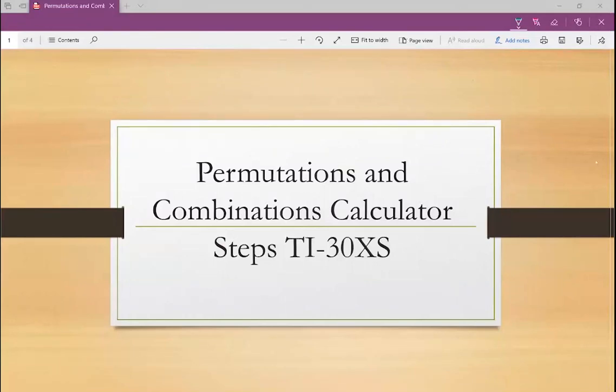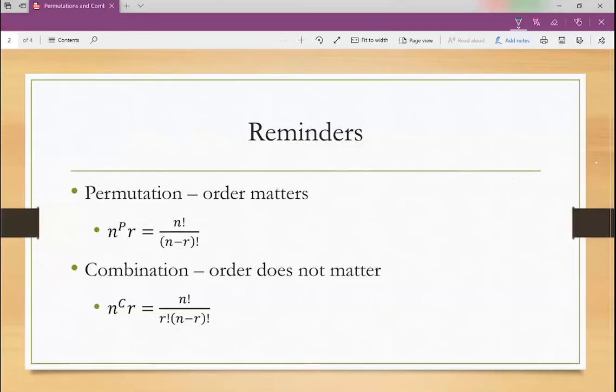So we're going to go over how to do permutations and combinations on a TI-30XS calculator. We're going to go over what steps you need to do in order to solve those types of problems. So to start, we're going to go over a little bit of reminders.